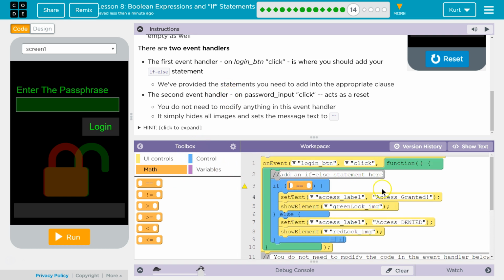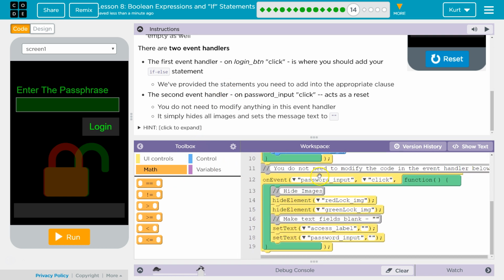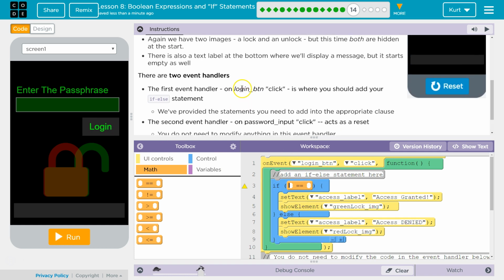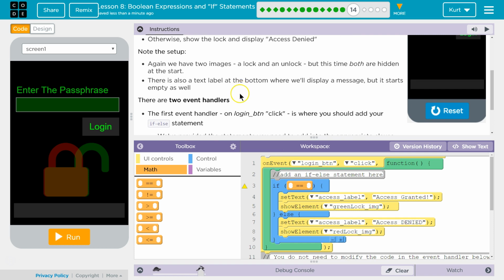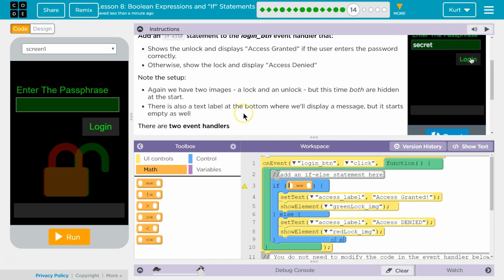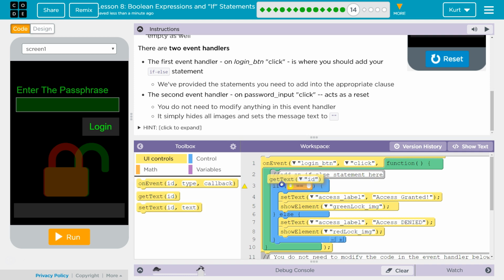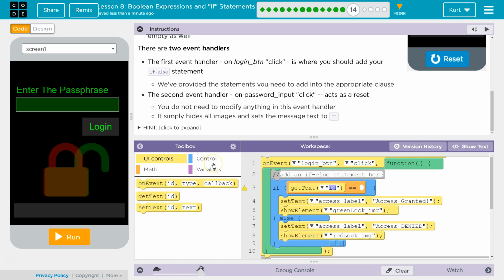Equals, and then, do we have a variable for our statement? Oh, of course not. Okay, so we need to grab the text when they, so login button on click. We want a UI get text. Yep, right there actually. That's fine. Get the text, and this ID was password input.